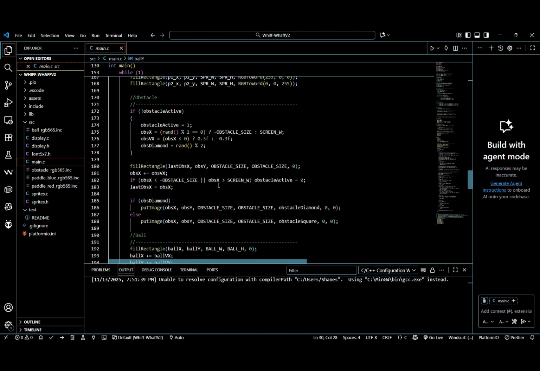Moving on, obstacle spawn. When inactive, it spawns on random sides for the obstacle, and it just moves across the screen. It erases the last position, advances, potentially deactivates if off screen, and then draws either a diamond or a square.